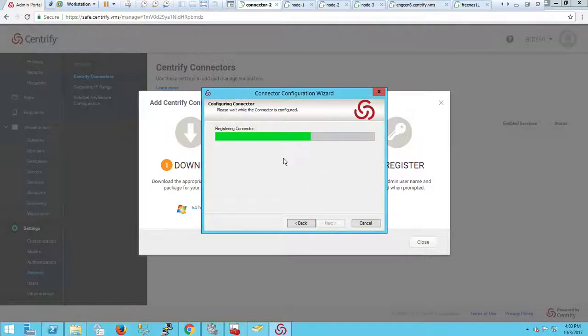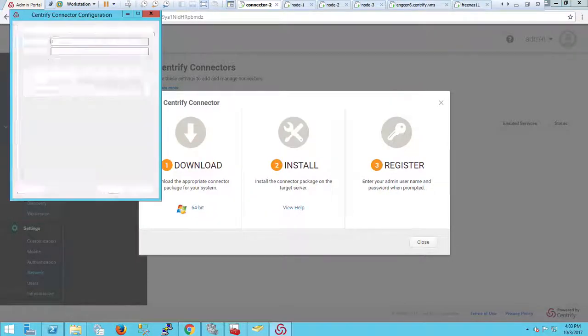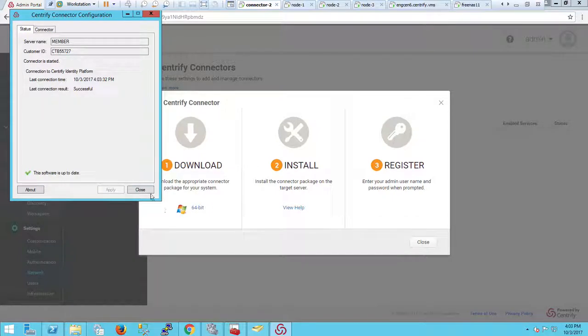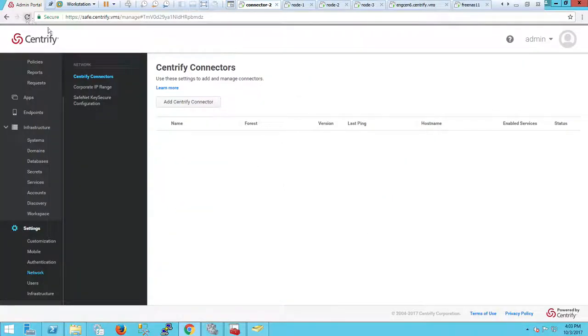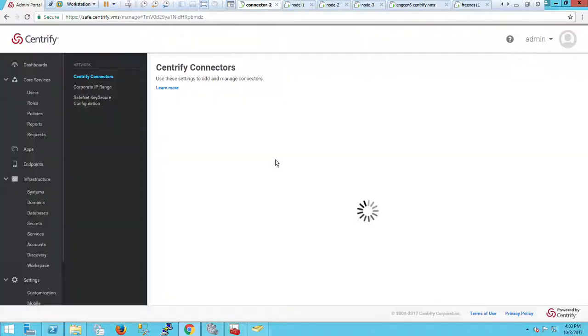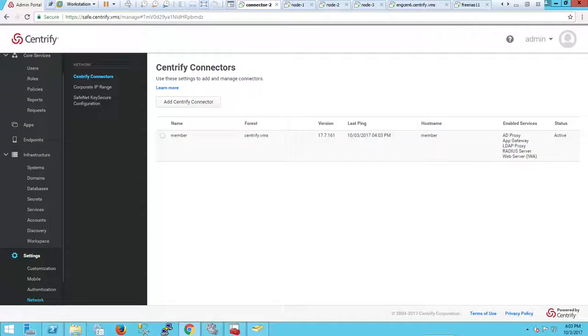Ultimately, this is going to register the connector. The easiest way for you to test a connector is to try to authenticate with an AD user, because by default, they can get to the user portal, not to the admin portal. So when we refresh here, notice that it's going to say, hey, I have a connector. And this connector is running all these services right here.